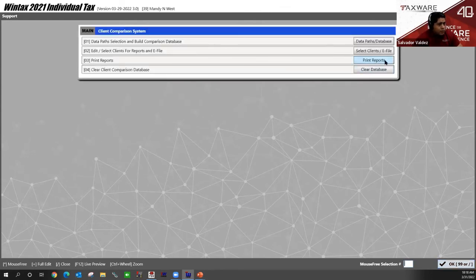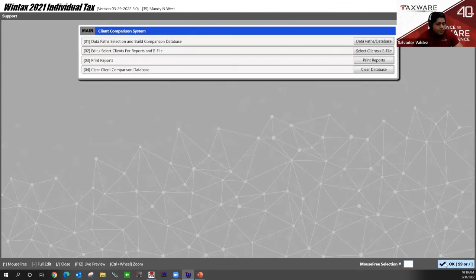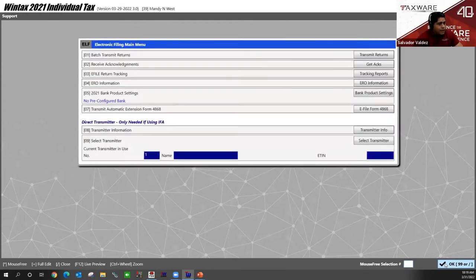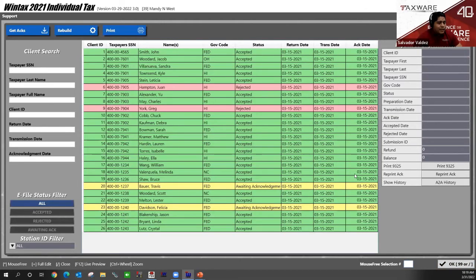After that, you can print out your reports here. You can also have a generated comparison client report here as well, to see exactly what listing you have, just to check mark them or have a physical list for yourself. And then after that, you would just check your e-file status to make sure that all those clients are being sent, and you're seeing the waiting acknowledgement to see if they're going to get accepted or rejected.